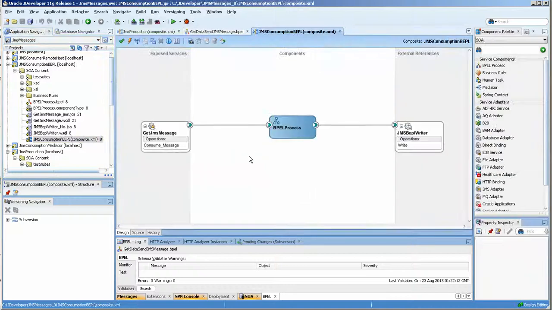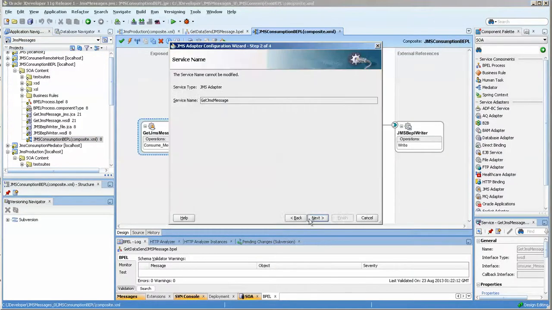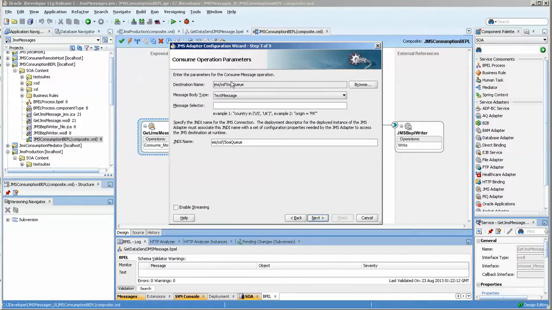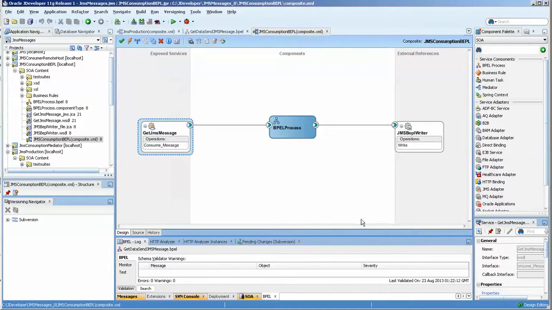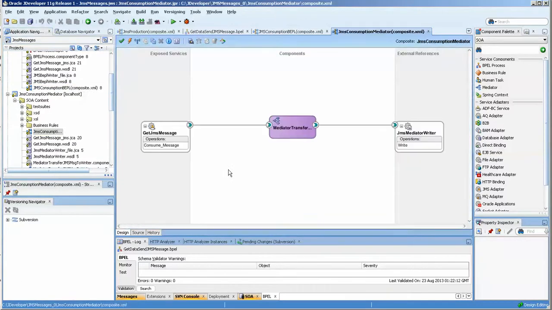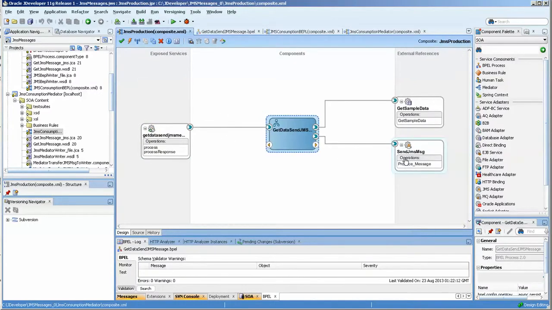Here it is. And you can just see that I have a get JMS. It's going out and connecting to the WLS SOA with this queue, and this is the JNDI name for the JMS adapter. And then all it's doing is writing it to a file. I also have, just for fun, a very similar composite I created using a mediator, doing the same thing: going out to the queue and grabbing the data, transforming it, and then writing it to a file. But the main thing that we're concerned with now is just sending out there.